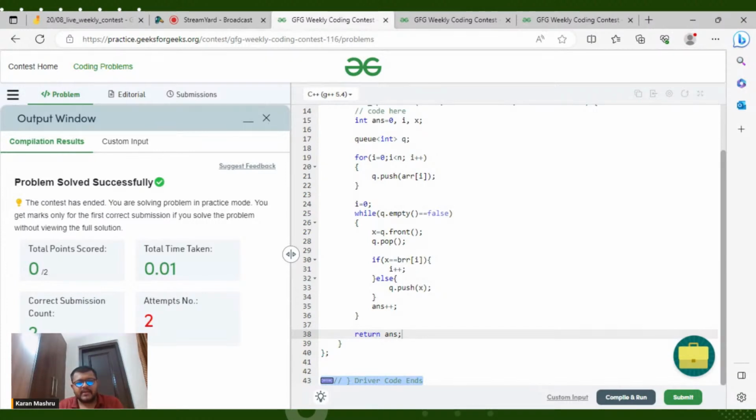So if you people have any doubt in the implementation or concept, please let me know. Otherwise, we'll move on to the second question.